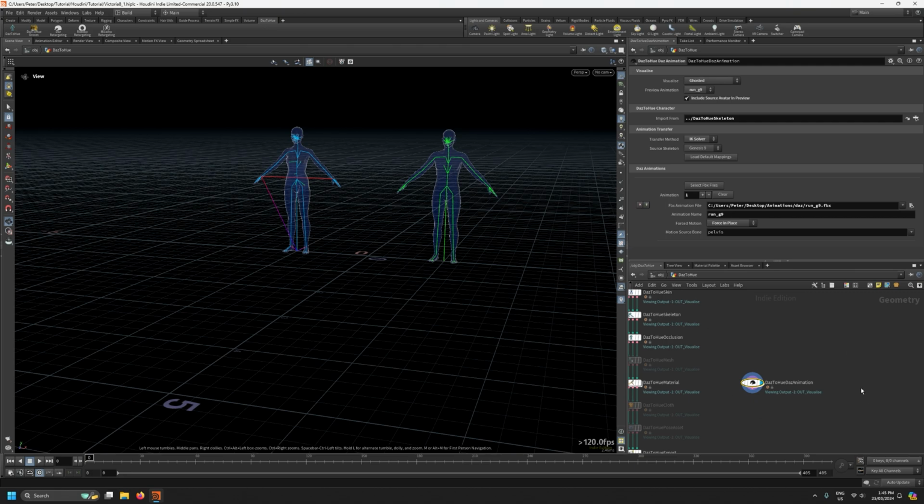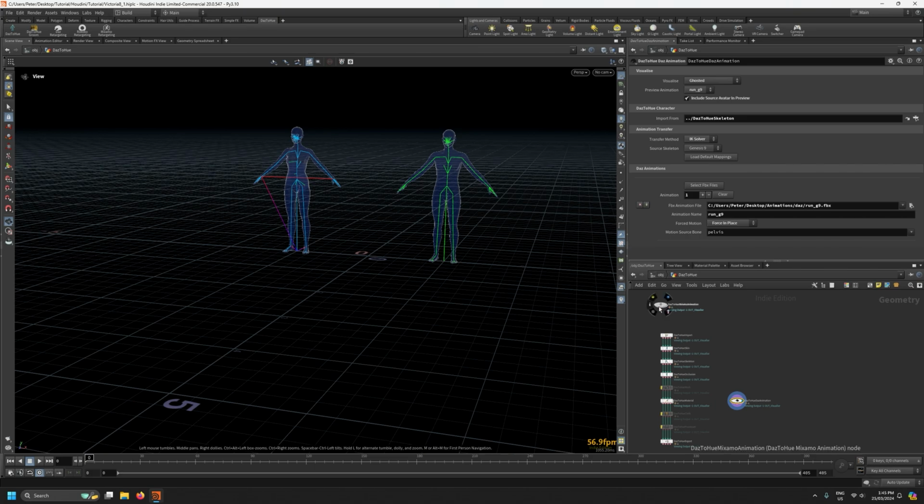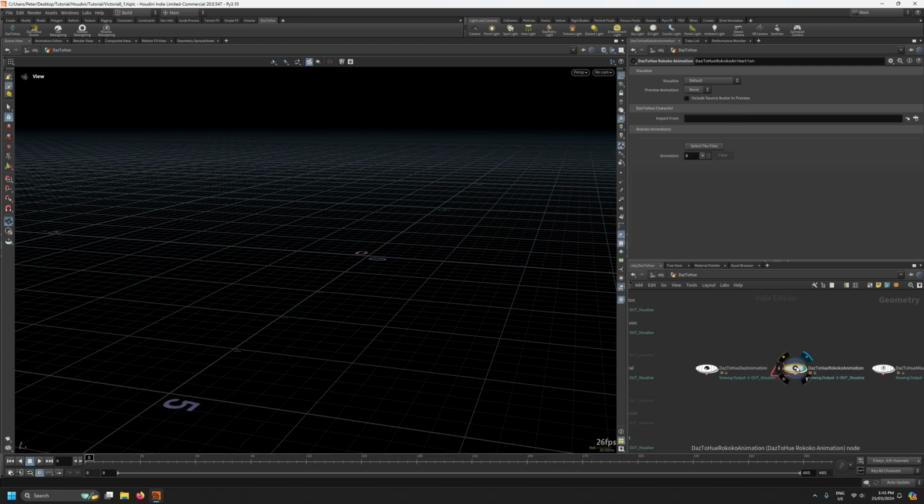So that's briefly it for the Daz animation retargeting node. Now let's just take a quick look at the Rokoko and Mixamo nodes. So I'm just going to add both of those by clicking on the shelf tools. Again, they get placed at the center of the network graph, so we can just move them to where we want them. I'll start with the Rokoko node. I'll set its display flag.